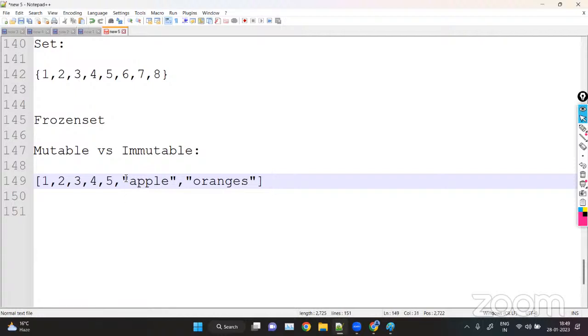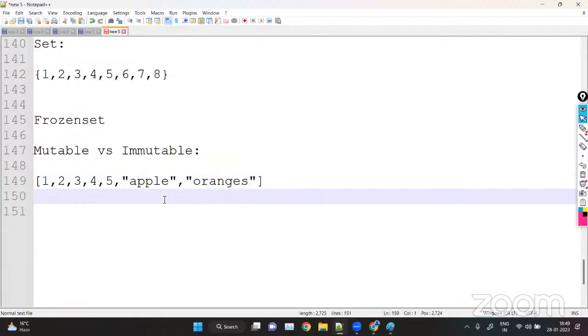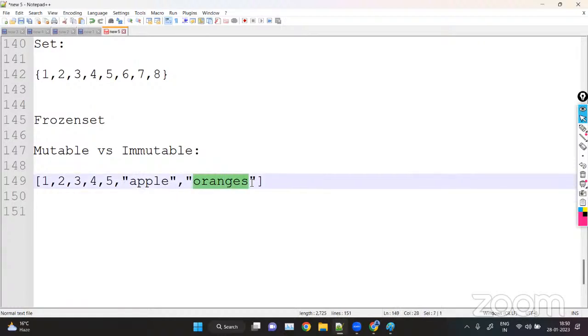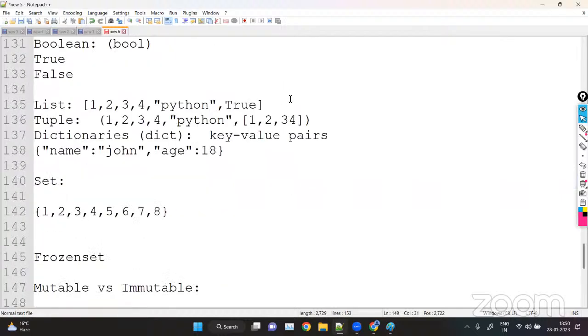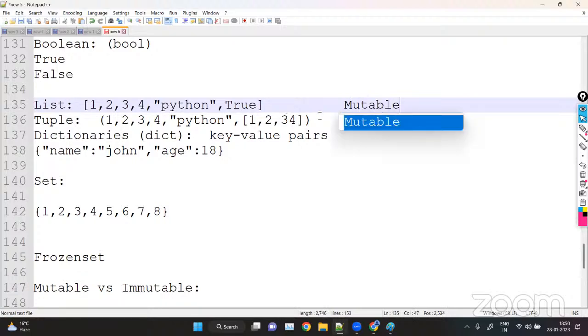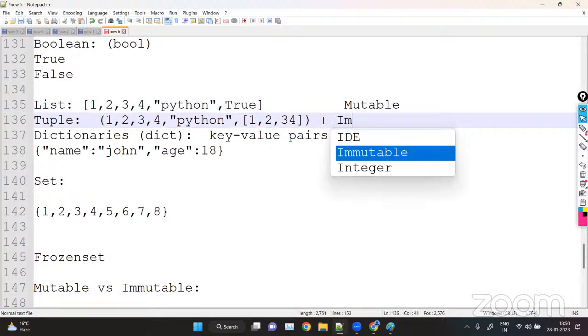Suppose you want to replace this apple with banana, we can replace. Or if you want to replace this orange value with grapes, we can replace it easily. So this is mutable. We can even add elements and remove elements. That is mutable. Now we have immutable, which is like we cannot change the values. So list is mutable in nature. Here we can mention list is mutable in nature.